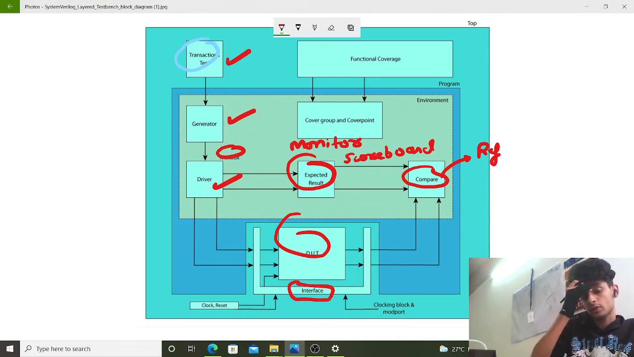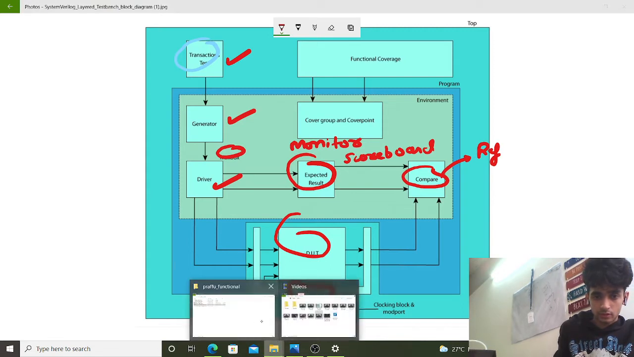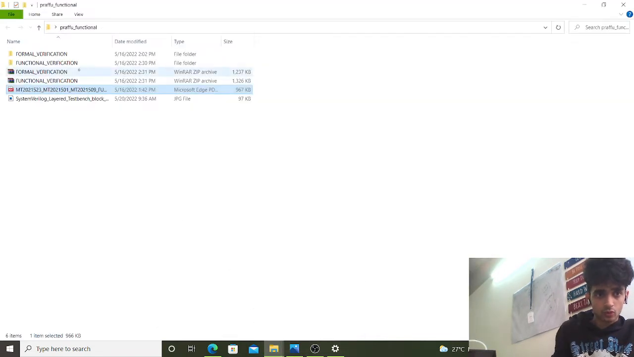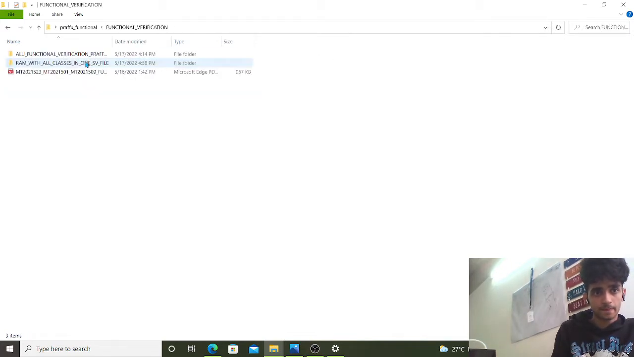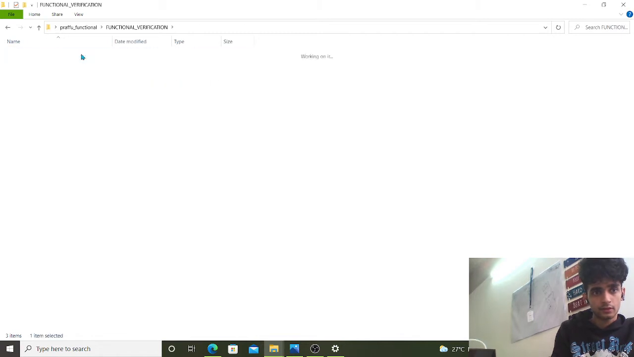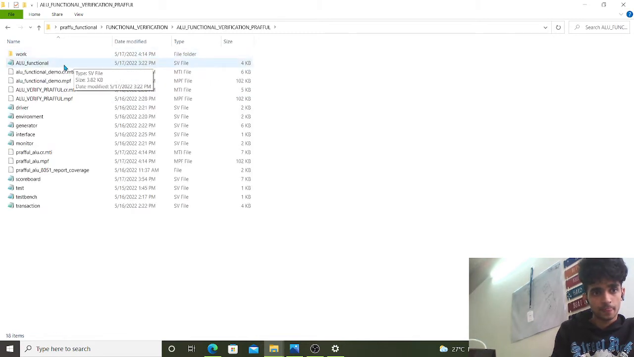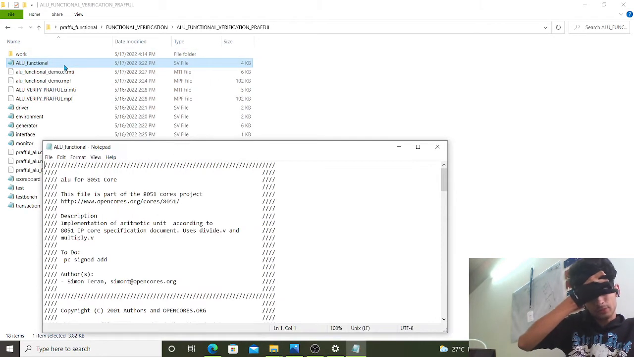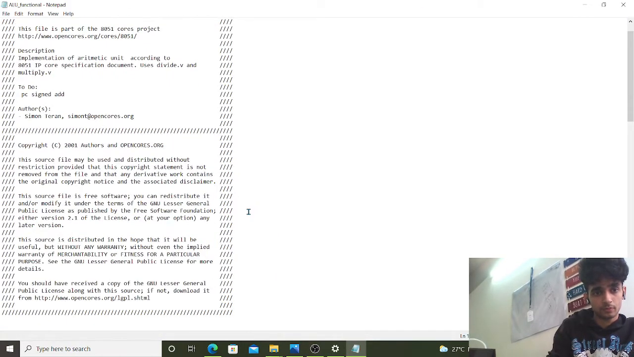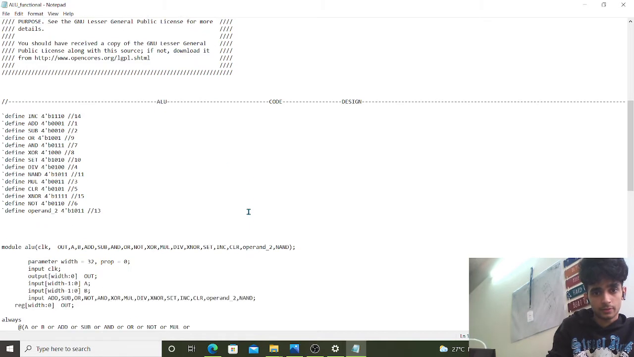So let me tell you about the transaction block. To simplify this example, let me just go to the code section. Here is the ALU functional. This is a simple ALU. You can see that it's not a big thing to design.